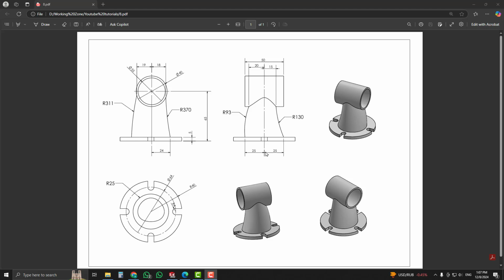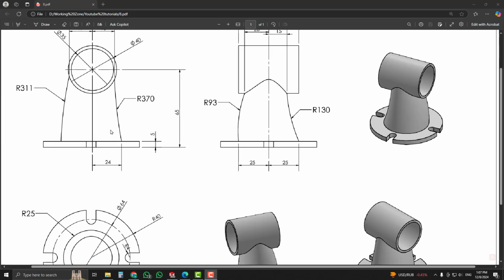In this SolidWorks lecture number 18, we will generate a simple 3D part with the help of the boundary boss base option in SolidWorks. We have different types of views and dimensions. With the help of these views and dimensions, we will generate the 3D model using the SolidWorks boundary boss base option.